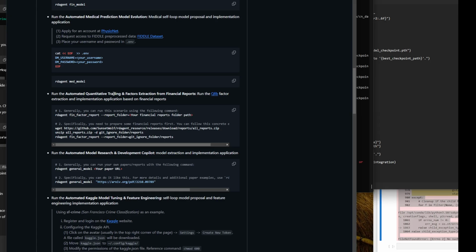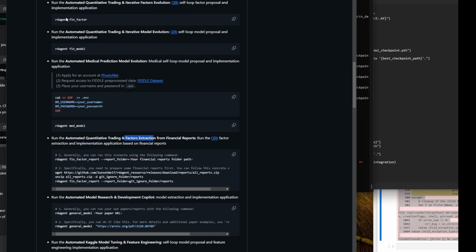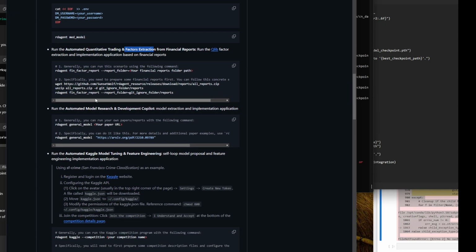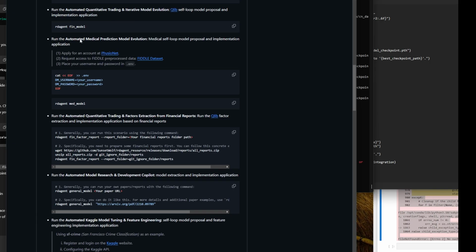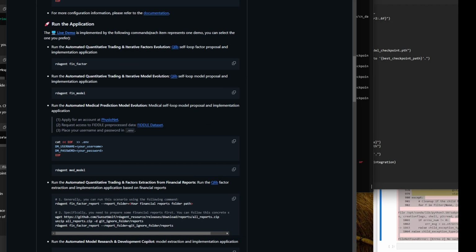So maybe this means the factors extraction is probably what it needs before you run Fin Factor or Fin Model, possibly. Specifically, you need to prepare financial reports first. You can follow this Fin Factor report. So I guess we probably need to have all of this done before we actually do all this. In that case, they should have put that before that, no?